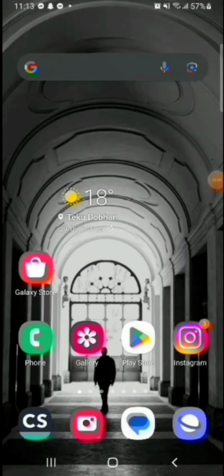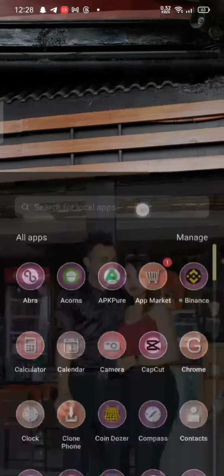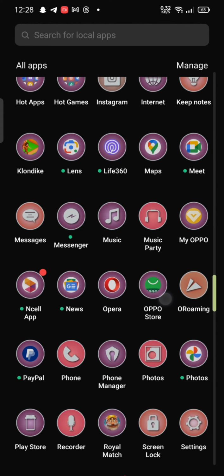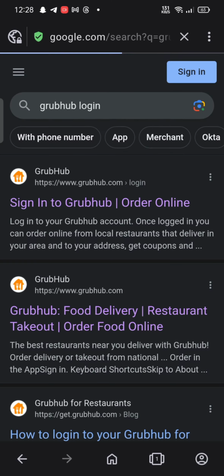Today in this video, I'm going to show you how you can log into your Grubhub's account. To log into your Grubhub's account, firstly open your Google search. Type in Grubhub's login and make a search. The search results will be displayed on the screen. Click on the first link shown on the page.